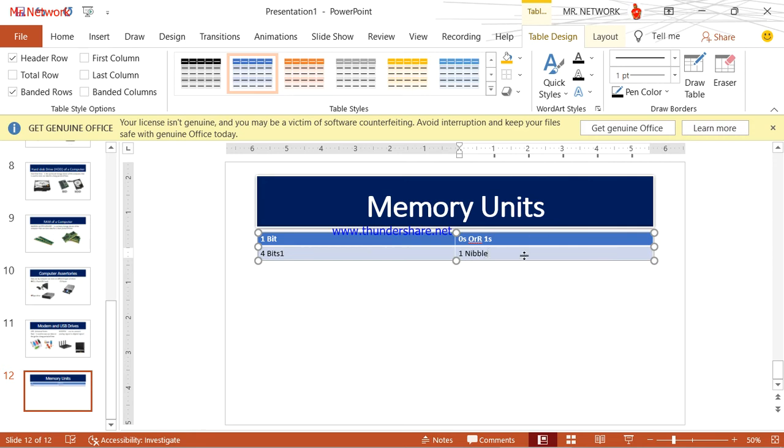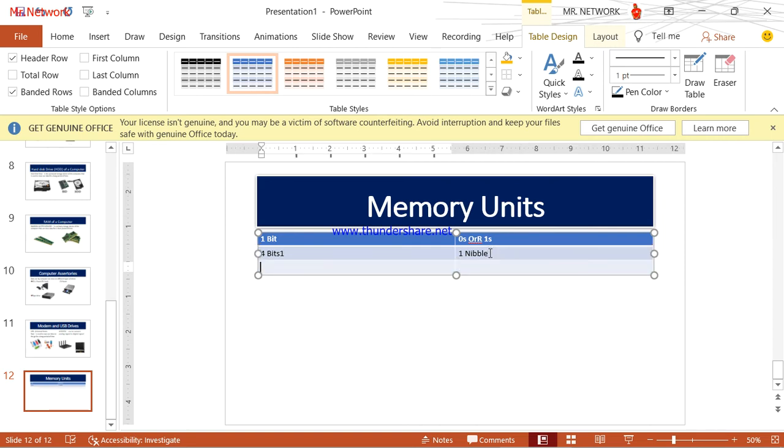That's it. Now we need another row. So what we have to do is just press Tab while the cursor is blinking in the last cell. We just have to press Tab and we'll get added rows. So here we have to go for the 8 bits.